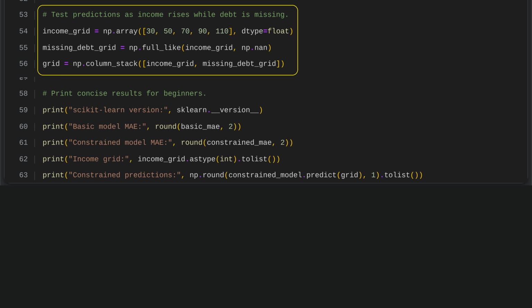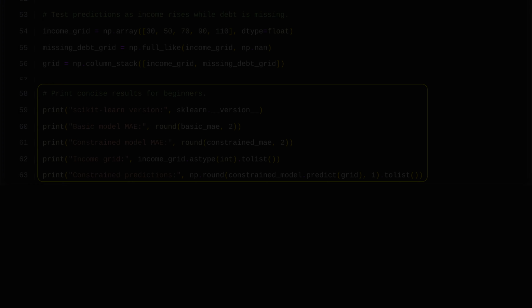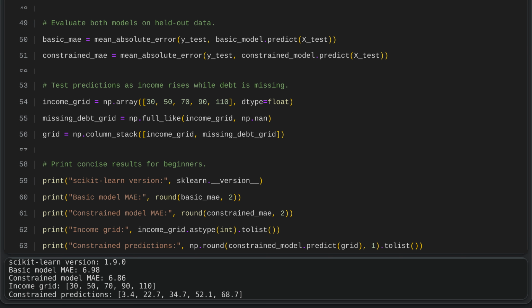debt information is unavailable. The output first reports the Scikit-Learn version to support reproducibility, then compares the mean absolute error of the basic and constrained models. It also displays a readable income grid and the constrained model's rounded predictions across that grid. Together, these results show how the constrained model performs and how its predictions change as income increases when debt information is missing.